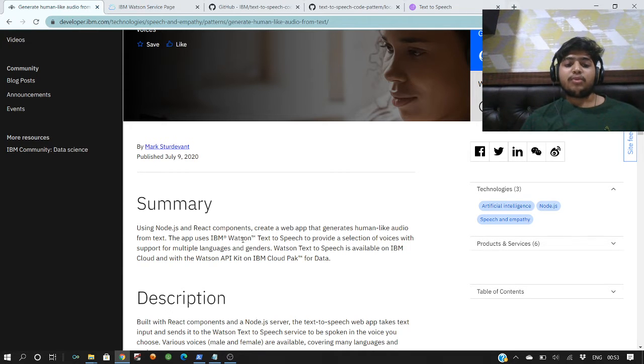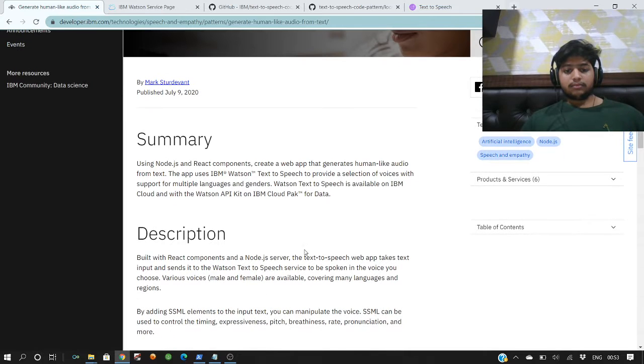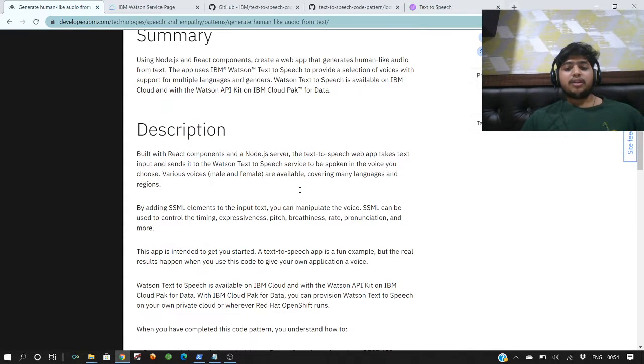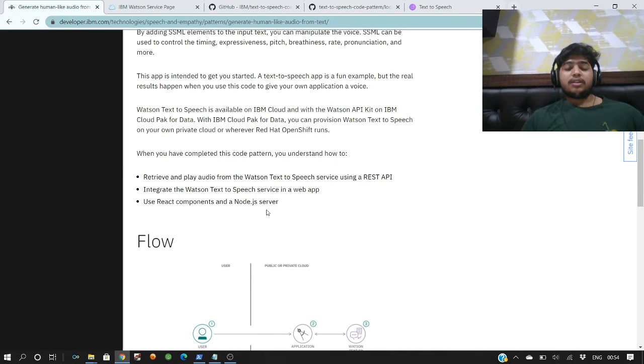So here in IBM Watson, there are multiple languages and genders. In the description, as you can see, it says that it is built with React components and a Node.js server, and the text-to-speech web app takes text as input and sends it to the Watson text-to-speech service. Okay, so let's go to the project and let's see.